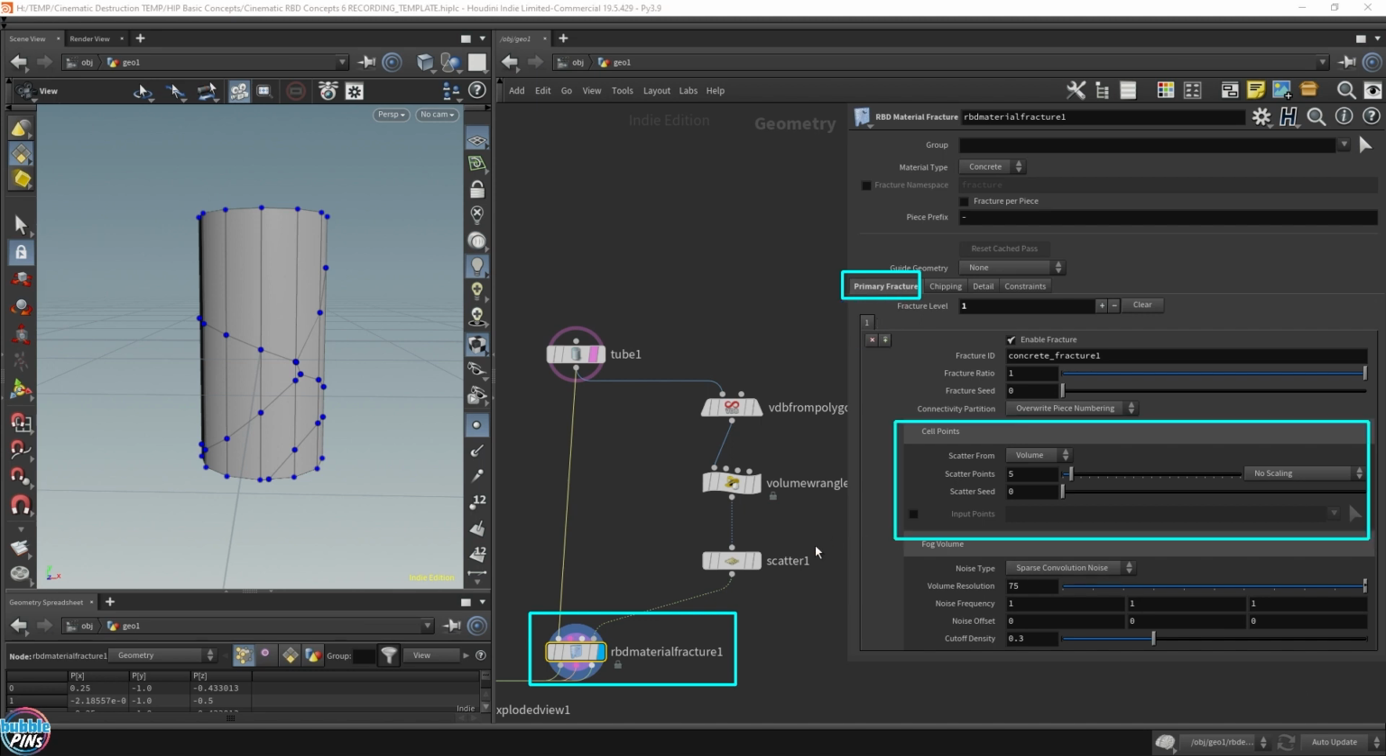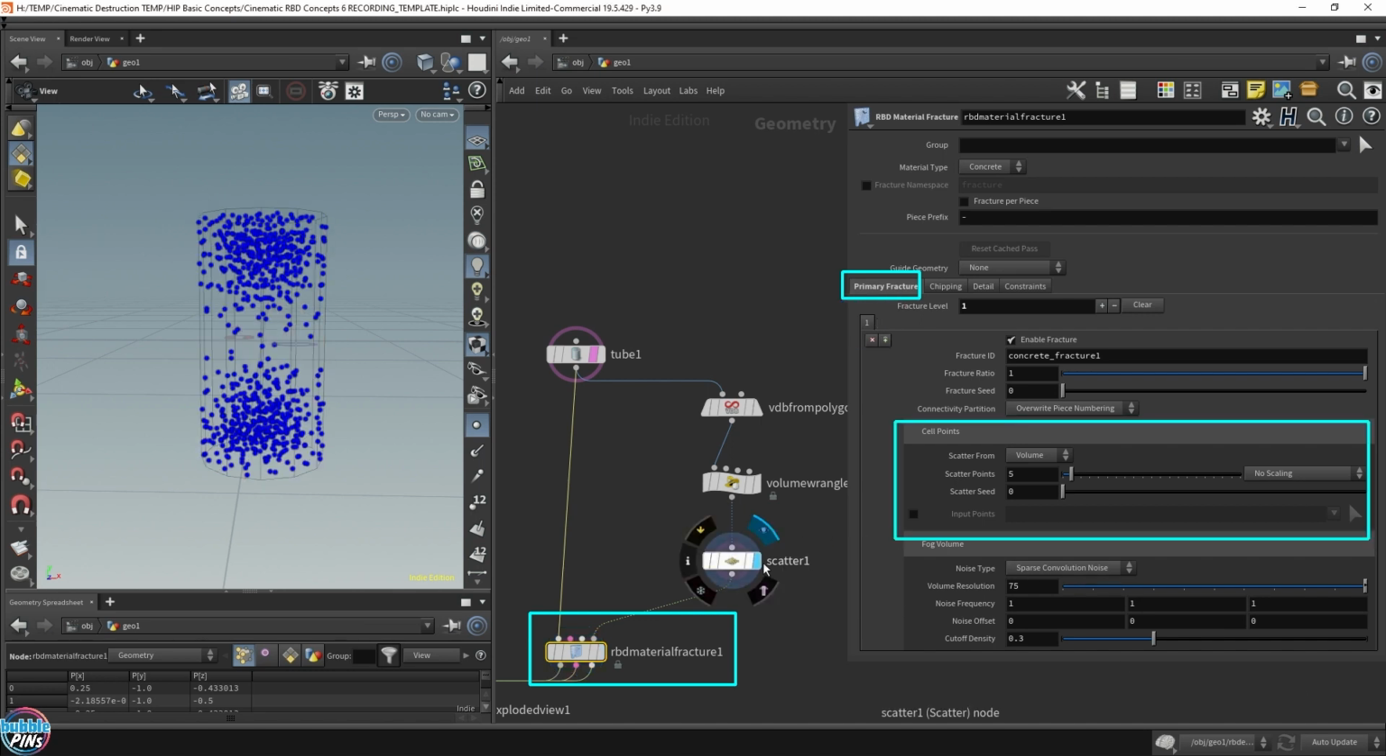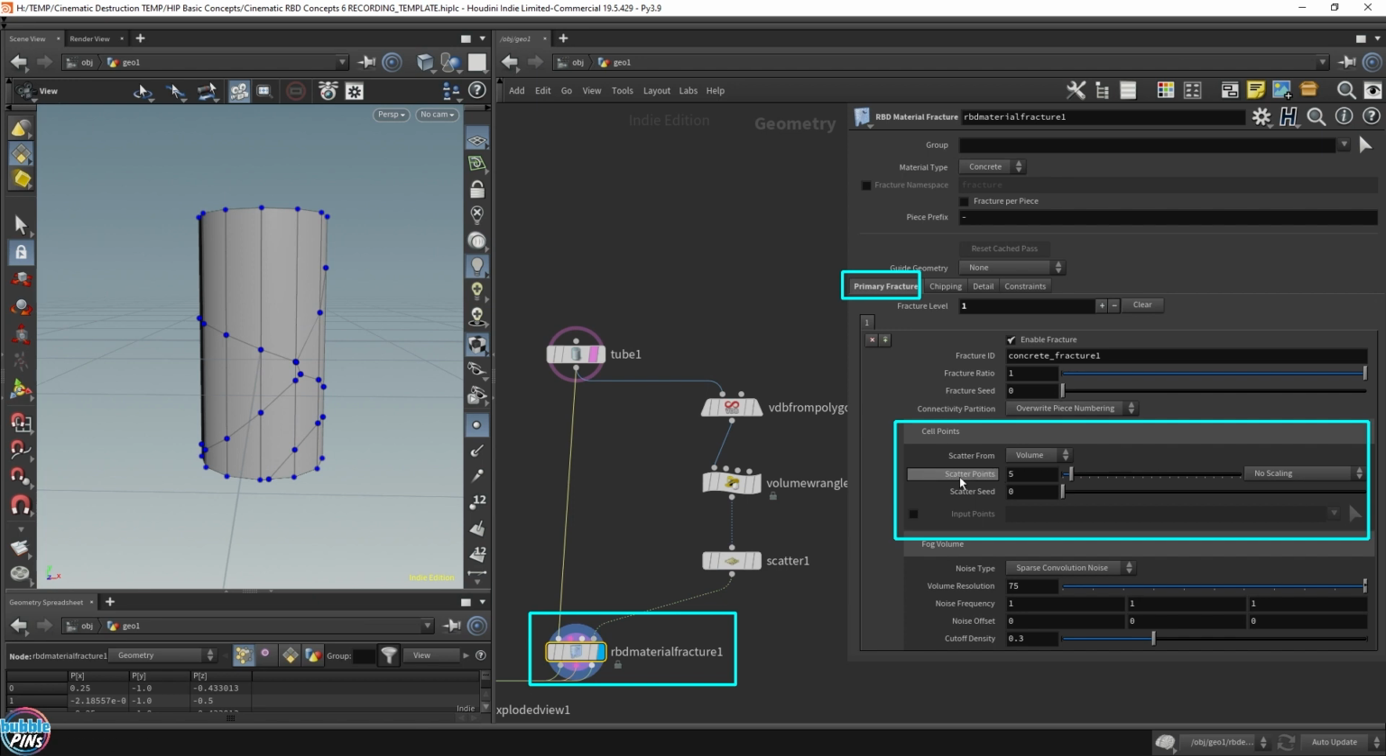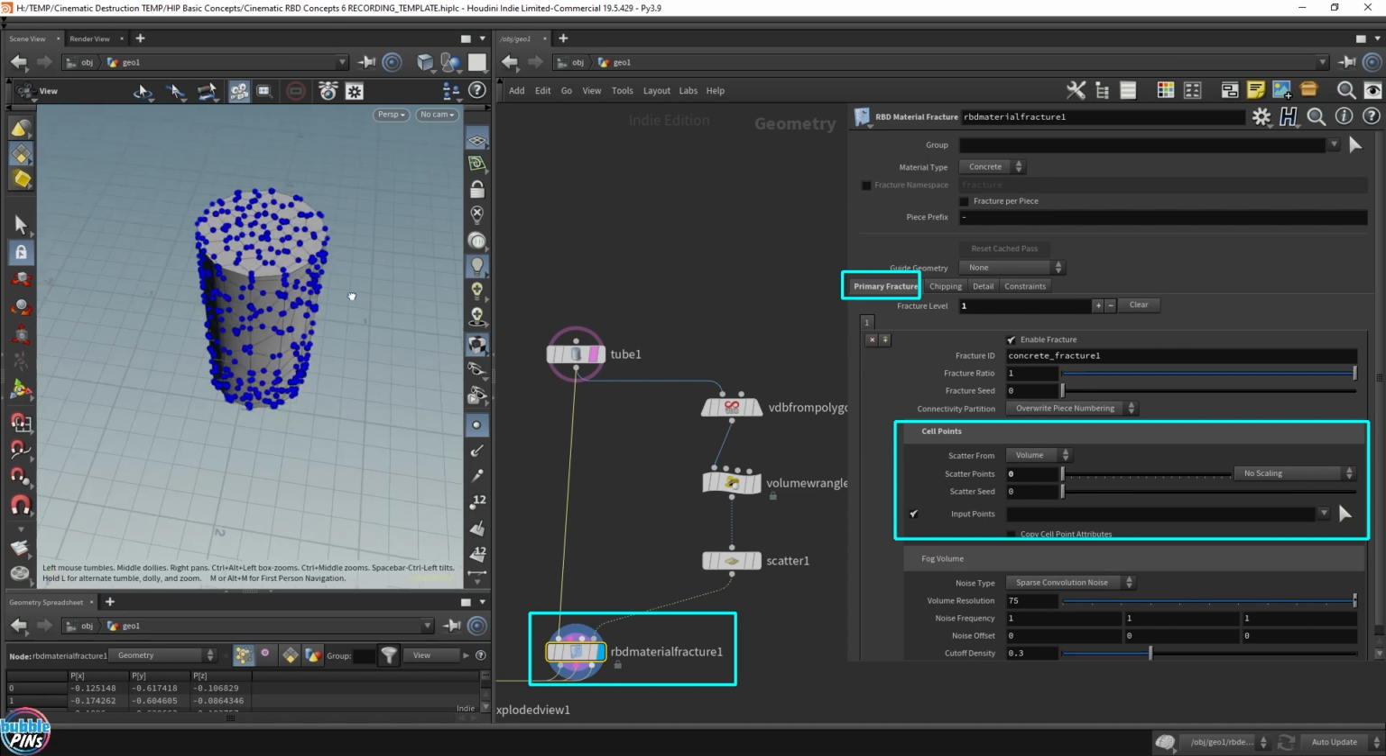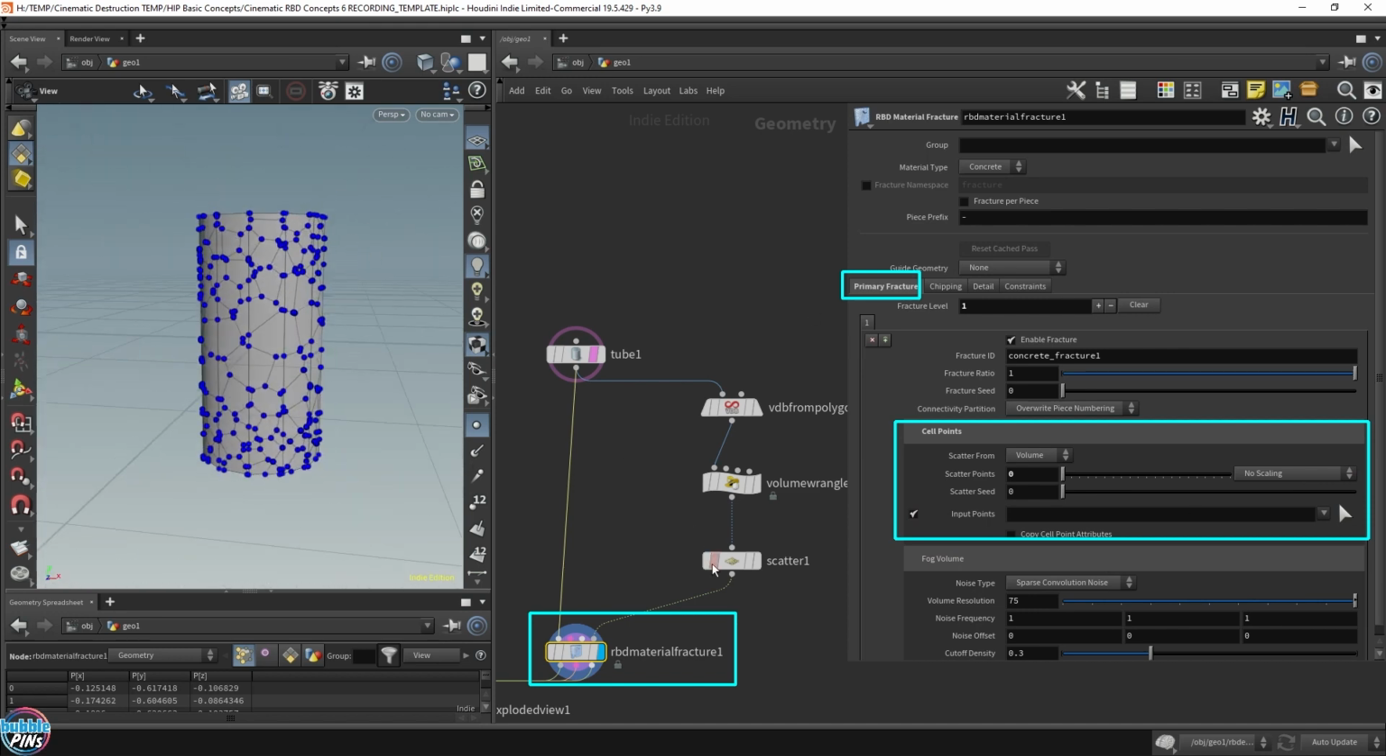I want to use the guide points that I have over here, so in that case, I'm going to remove the scattering points. I'm going to put 0 there. This is the random scattering that comes from the material fracture node. 0 there because I don't want that. Enable the input points, and it automatically fractures using the Voronoi guide points that we've inputted.